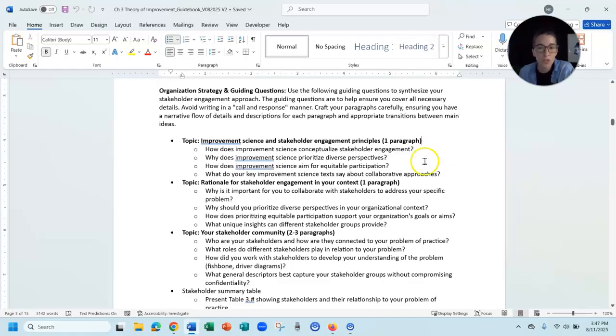So you might use these guiding questions in a number of different ways to jot down your thoughts. I do have a note up here: avoid writing in a call and response manner, meaning don't just sit at your computer, answer question 1, the next sentence, answer question 2, the next sentence, answer question 3. No, please don't do that. These are guiding questions and it's still up to you to craft your ideas and shape them with some organization and some flow.